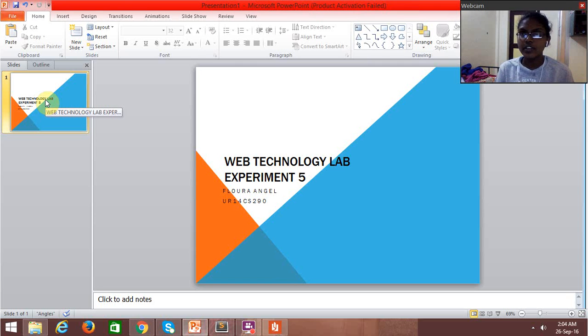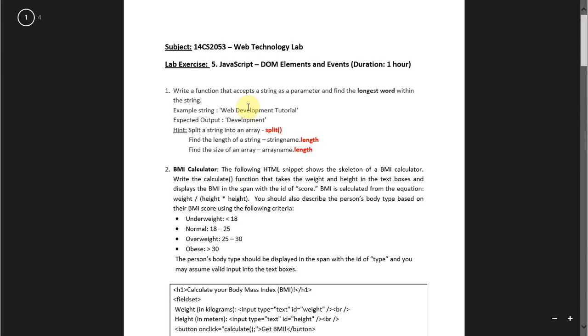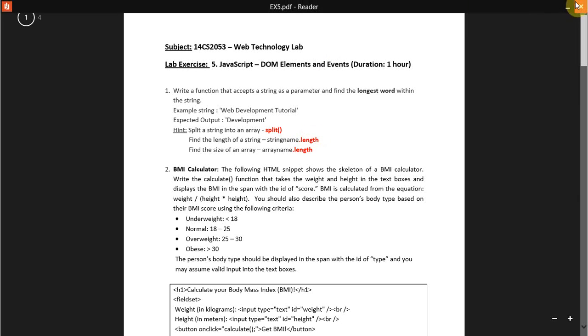What we do here is we use basic JavaScript to design our client side HTML. So our first experiment is to find the longest word in the string given. We're going to use two functions: split, which would split the string that we give on a space so that we can find each word separately, and length, to find the number of characters in the word.